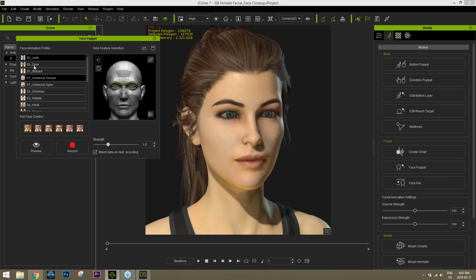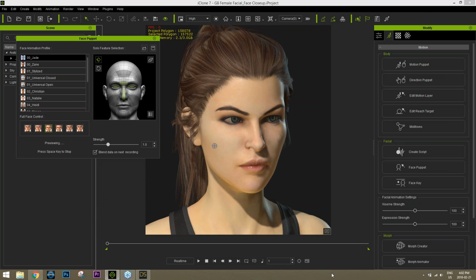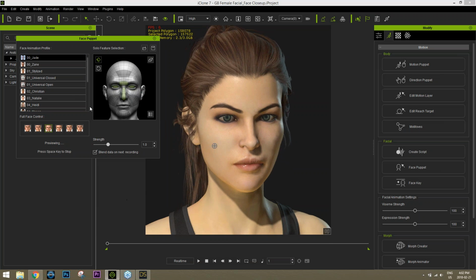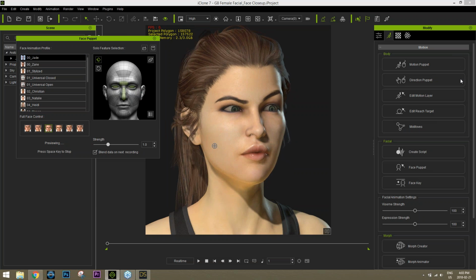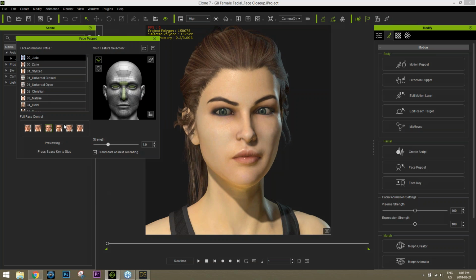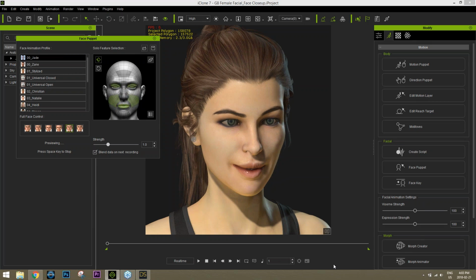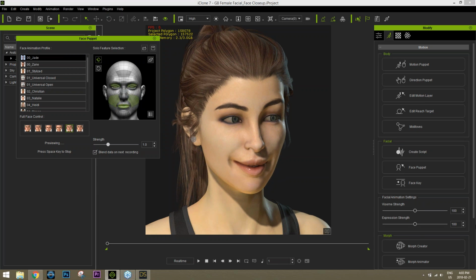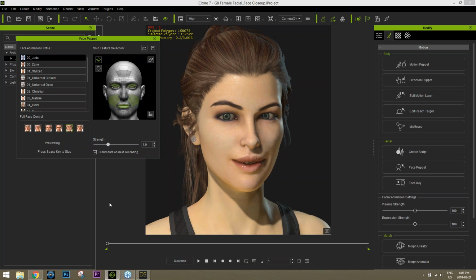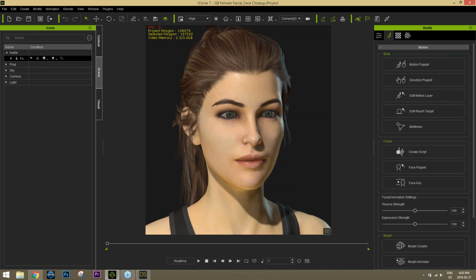If I select one of these profiles here, we're going to be talking about the facial profile editor a little bit later on. You can see we get some angry expressions, and I have some nice beautiful lighting in this scene as well. You can blink your character's eyes, and so on and so forth. Some happy, smiling expressions. We're going to be talking all about this later on. I'll also be doing some lip sync later on in the webinar.